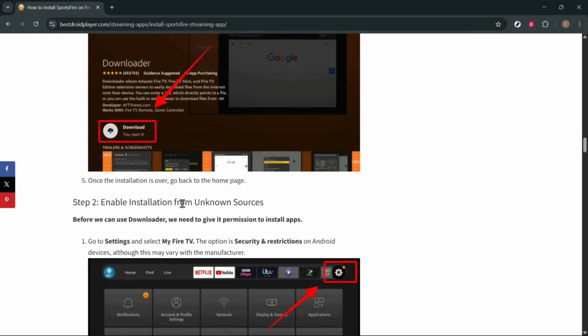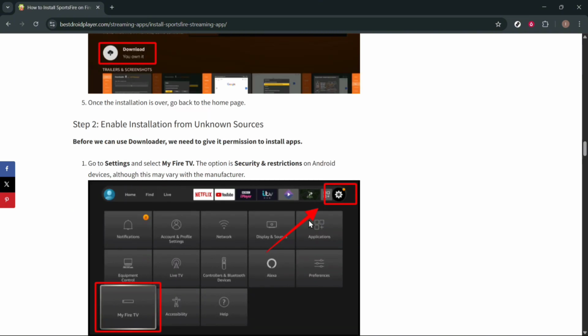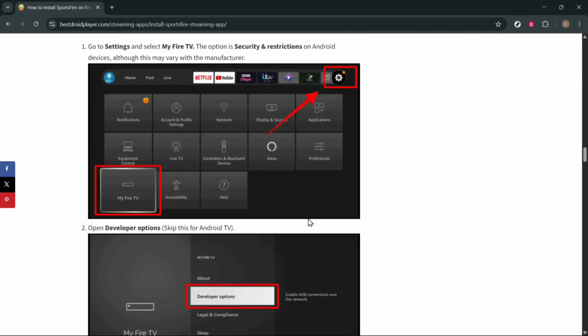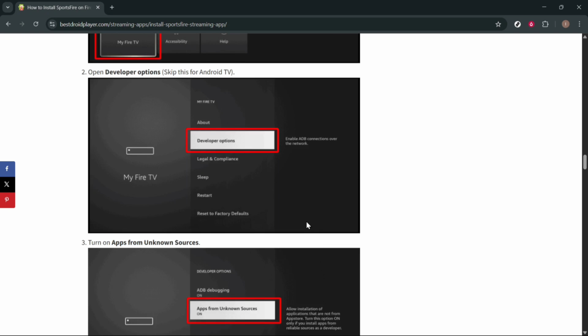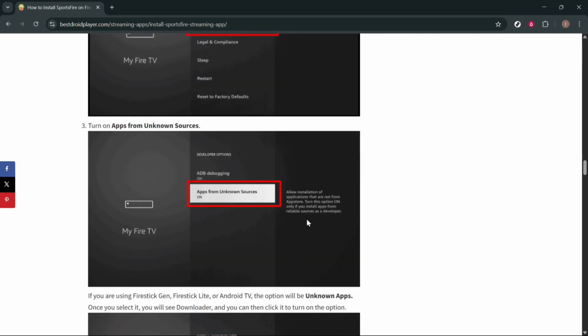Now, enable installation from unknown sources. Go to Settings, My Fire TV, and then select the option Security and Restrictions. And then open the Developer Options and then turn on Apps from Unknown Sources.